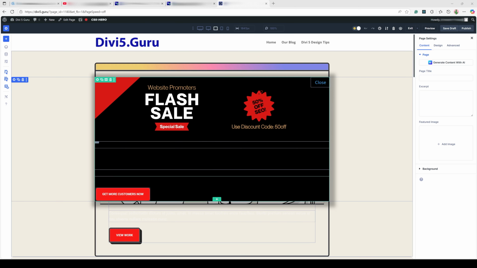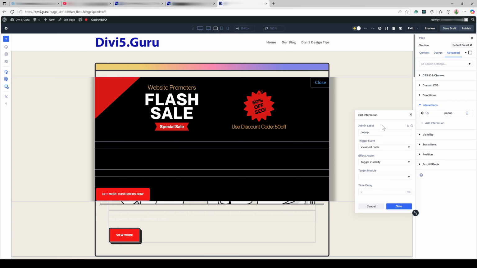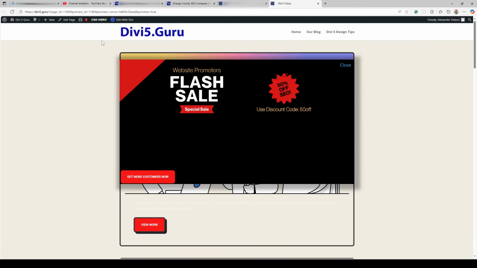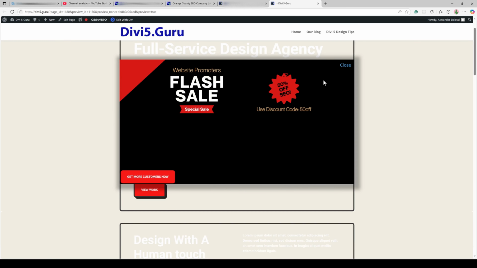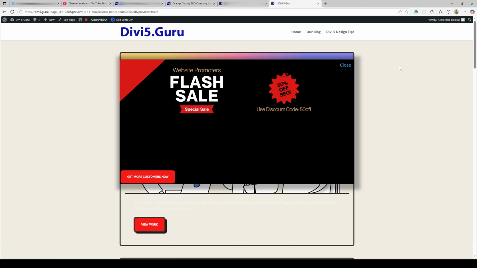So the interaction feature, this section here, I have a pop-up interaction. So when the user, the client-side user, opens up this web page, they enter the viewport of this top section here. So if I preview this, the client has entered the viewport of this section here. And then as a result, the pop-up section, which is another section, appears and it fades in using animation.